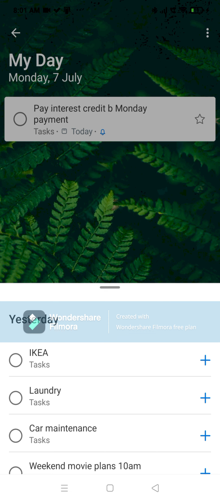Missed reminders. Every day, as soon as you open the app, you'll get a list of missed reminders. You can add them to today's list by clicking the plus icon.